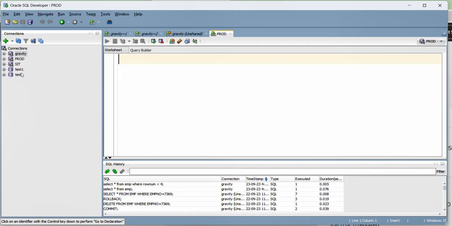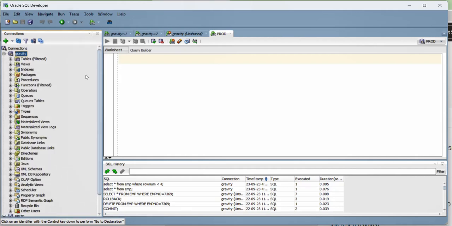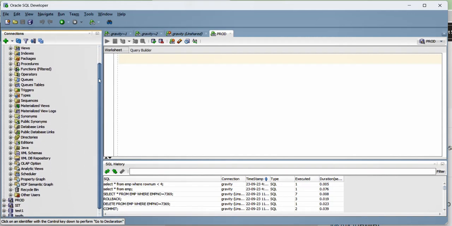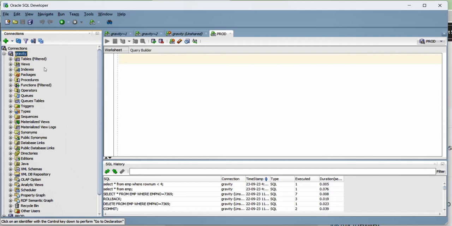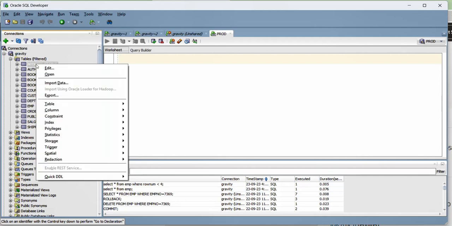Now let's go to this connections tab, users. If you click on this plus, it will expand and show you all the database objects: tables, views, indexes. These are all the database objects available in Oracle SQL. In the coming videos we will be discussing all these database objects. For example, I have explained how to create tables. Here tables will be there.